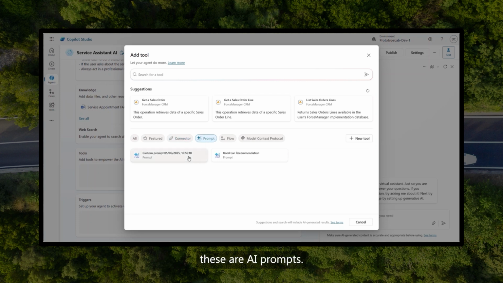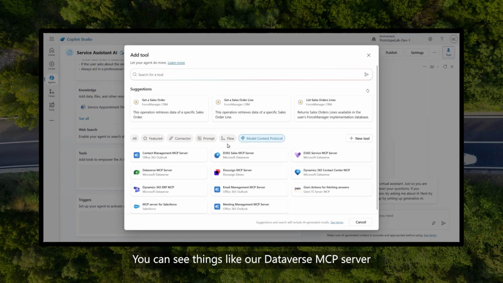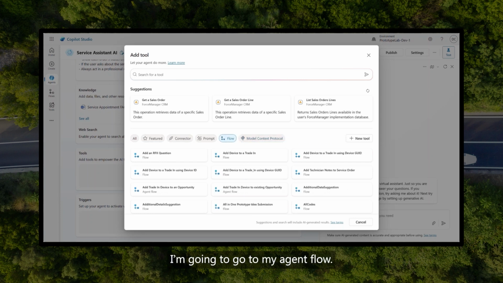These are AI prompts. Additionally, we can use something called Model Context Protocol. You can see things like our Dataverse MCP server or our Dynamics 365 ERP MCP server. This will enable us to connect our AI agents to business systems in a unified manner. Think of an MCP server as a USB-C connector for AI and AI agents, a standard protocol across the industry. Over time, we will see more of these MCP servers become available, and you can even create your own if needed. For this scenario, I'm going to go to my agent flow.